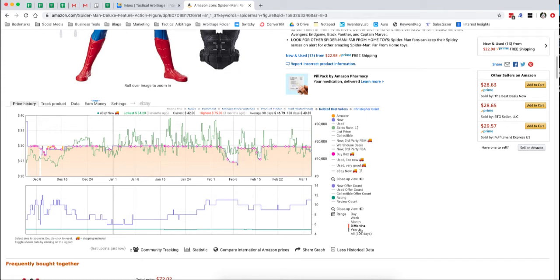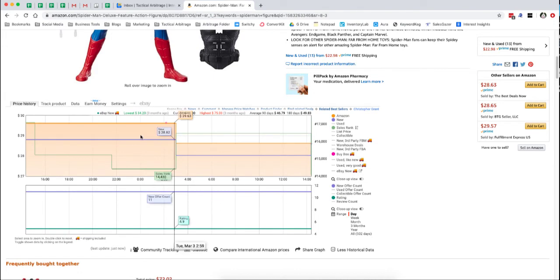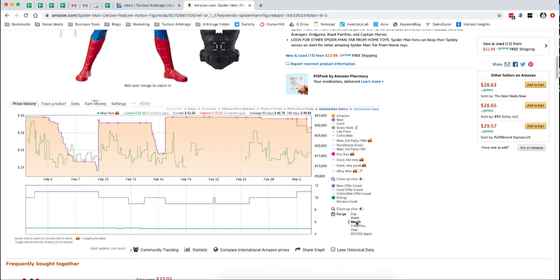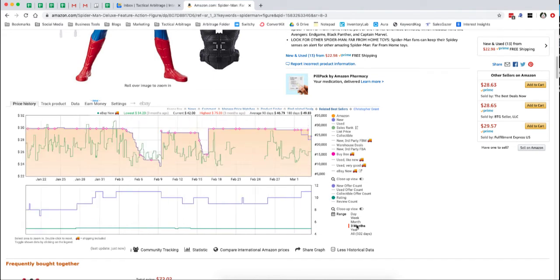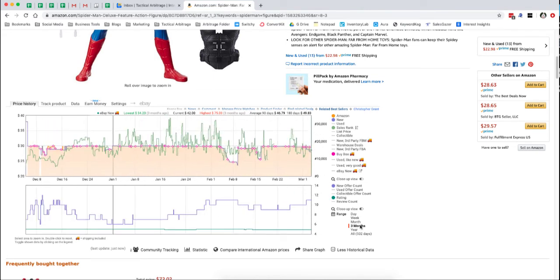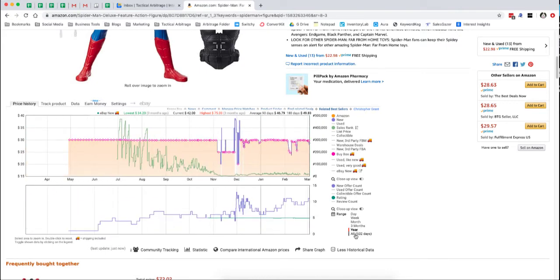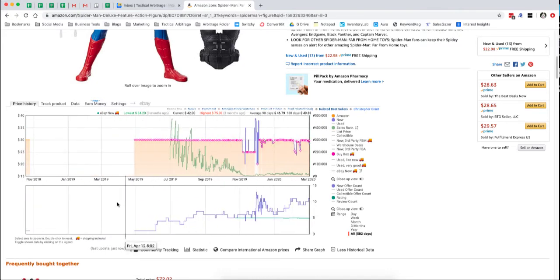Now, the other thing we can do is we can look at different date ranges. So we can look at the day. So this is today. All right. We can see that Keepa's pulled the buy box data once. They've pulled the sales rank data a couple of times. We can look at the week. We can look at the month, 3 months, or 90 days. This is the one that I like to keep it on. We can look at the year, and then we can look at all, which is 502 days.